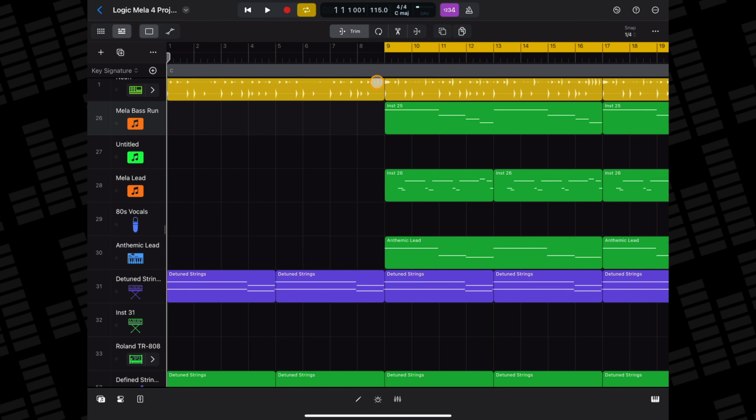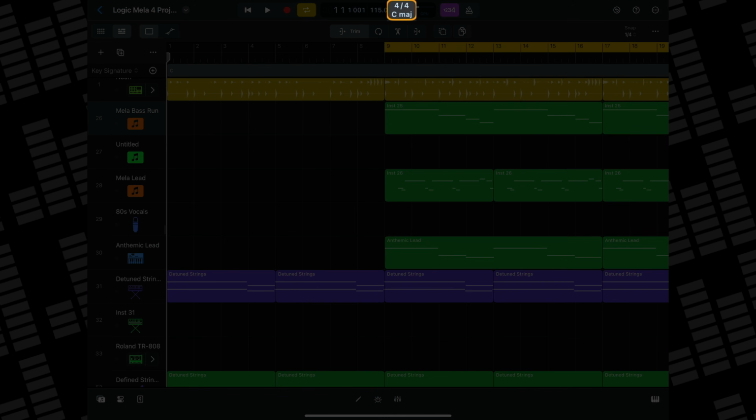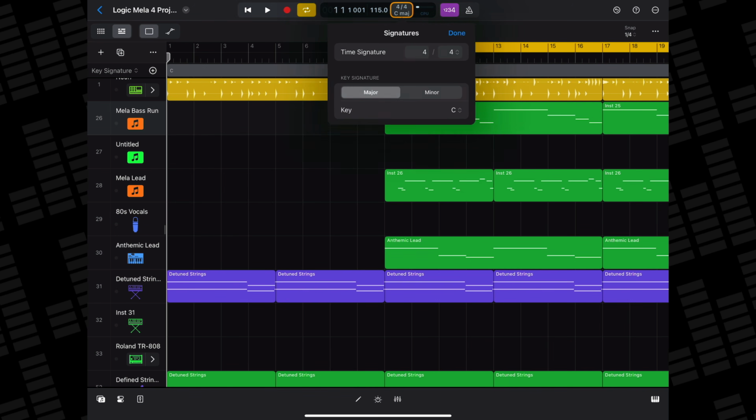If you just want to change the key signature for your entire project and don't plan on making any adjustments to it, tap on the signature section in the display at the top of the screen and adjust it there.